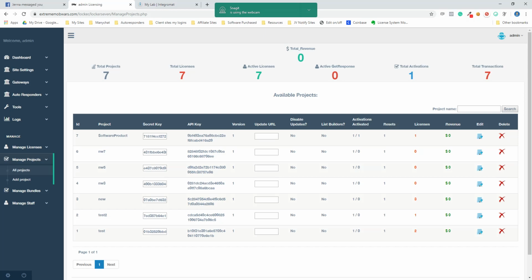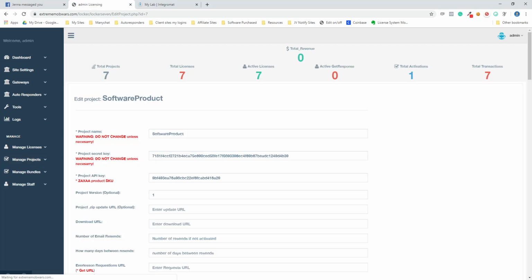Okay, so I wanted to go over Integromat a little bit here. Some have asked about Aweber and other services. So I'm going to go ahead and do up an example for you here. So the same software product right here that we did an example on, I'm going to go ahead and click Edit.